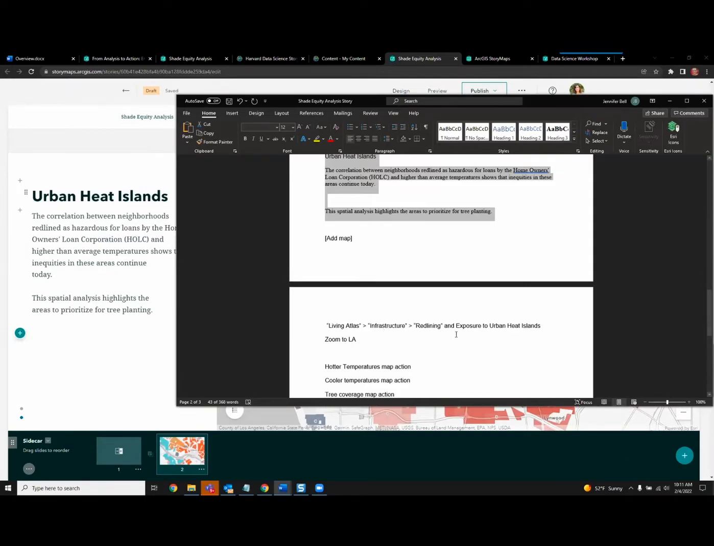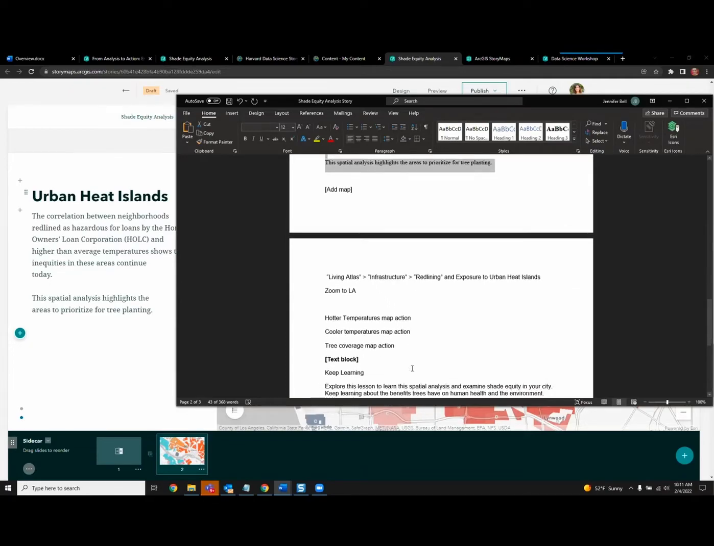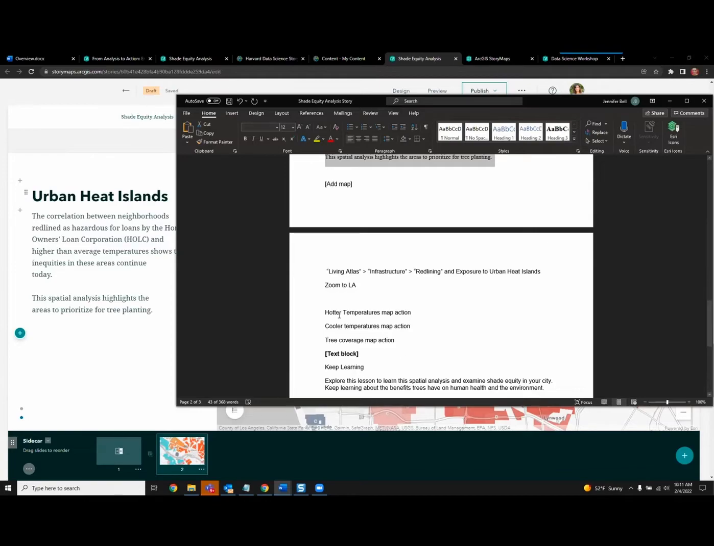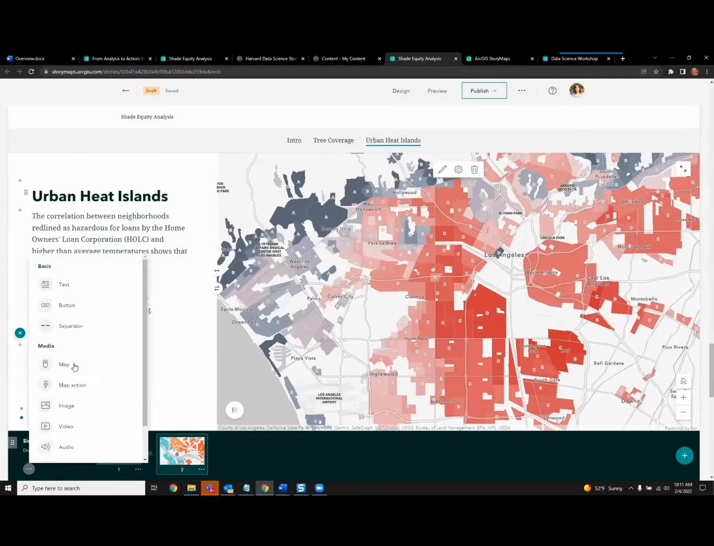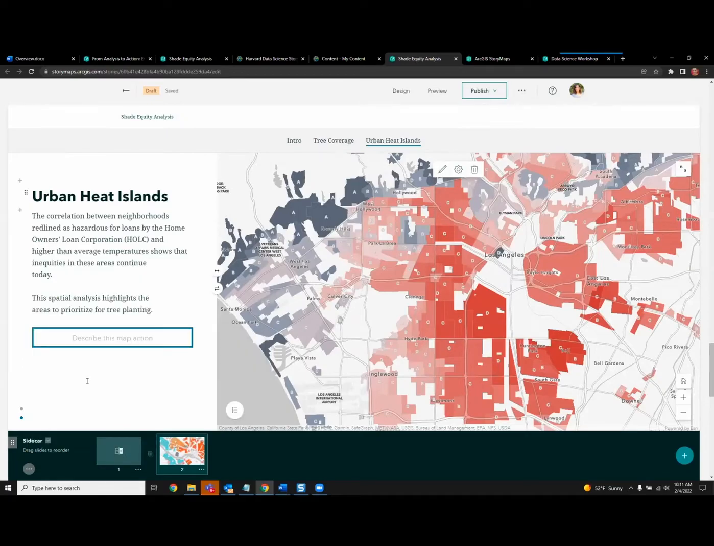All right, so in your Word document, you saw how to find that map by going to Living Atlas, Infrastructure, searching redlining, adding the map, setting that zoom extent. So now we want to add 3 map actions. One for hotter temperatures, one for cooler temperatures, and one for tree coverage. So I am going to just type it out. So with the block selector, choose that map action, the one with the lightning bolt. And here's our first map action. And the text we'll put in here is hotter temperatures.